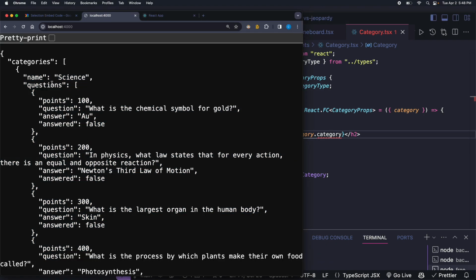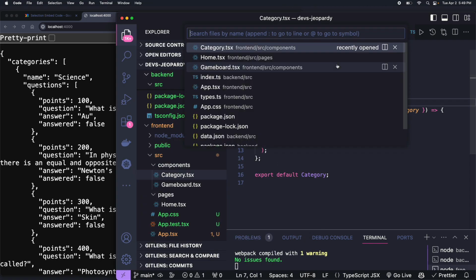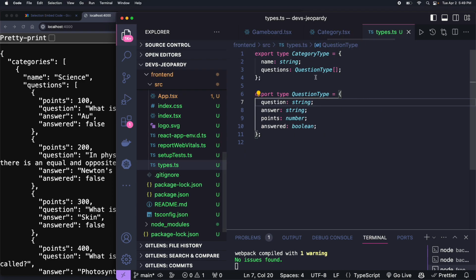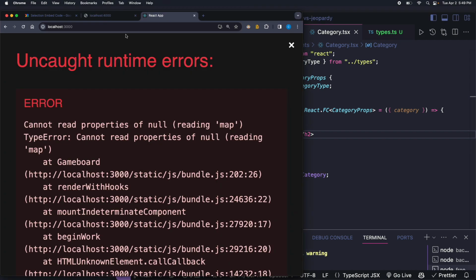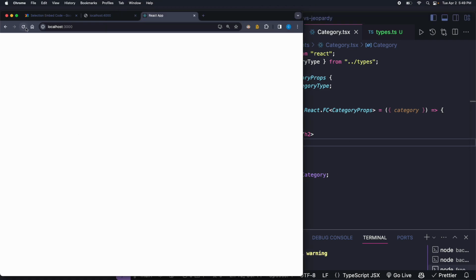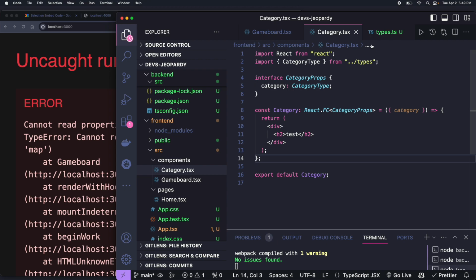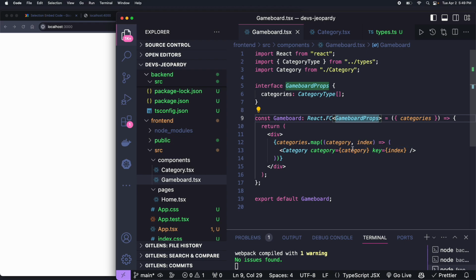If I look at what my categories are called, category is a name and a question. So it should be name. And if I go to my category type, yeah, category type has a name, which is a string. If I go back to category, it's a category type, so it should be .name. Let me check real quick. Okay, so it's not a problem with category. Category index.